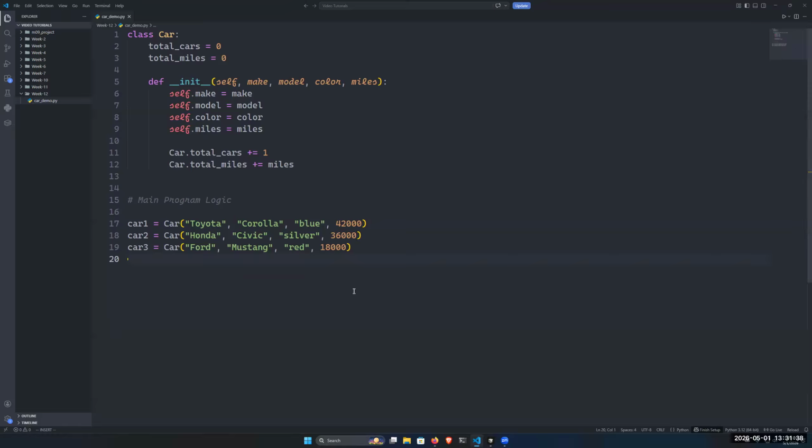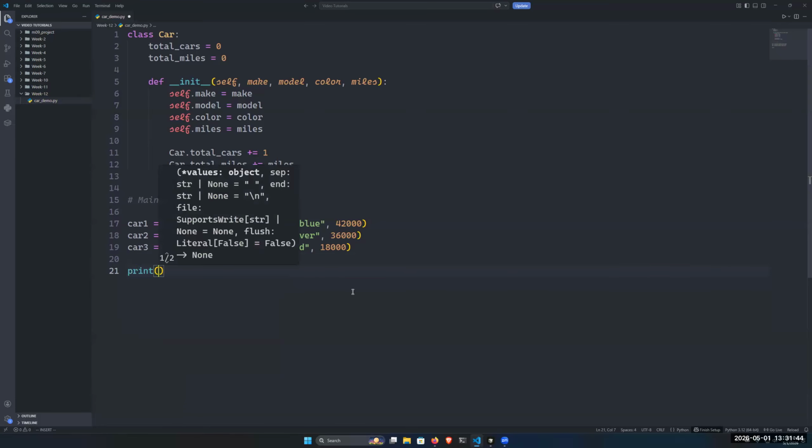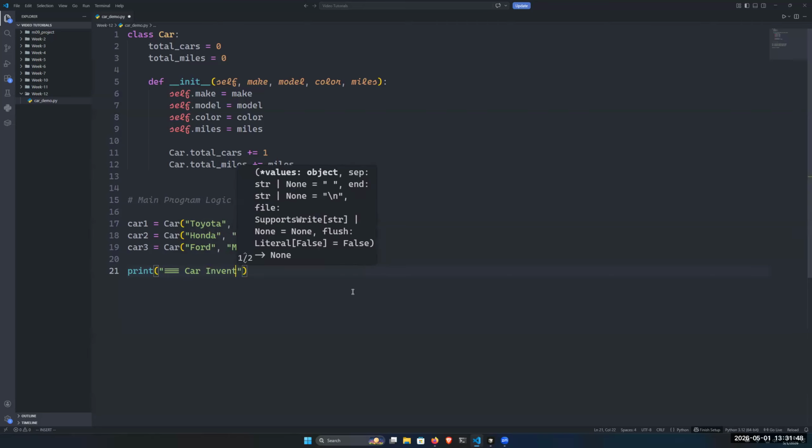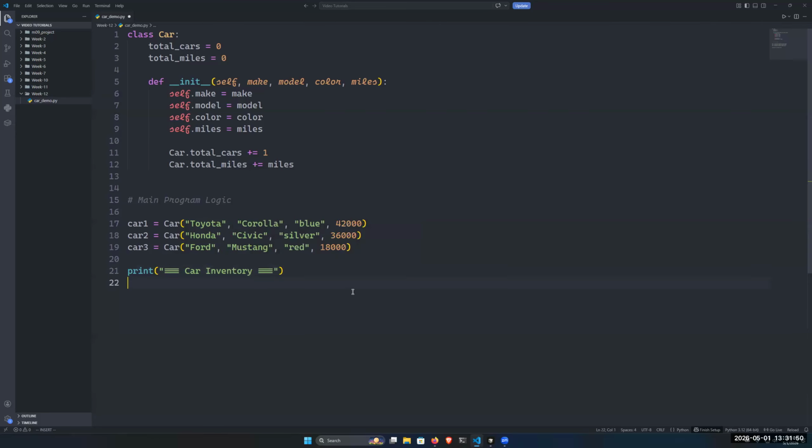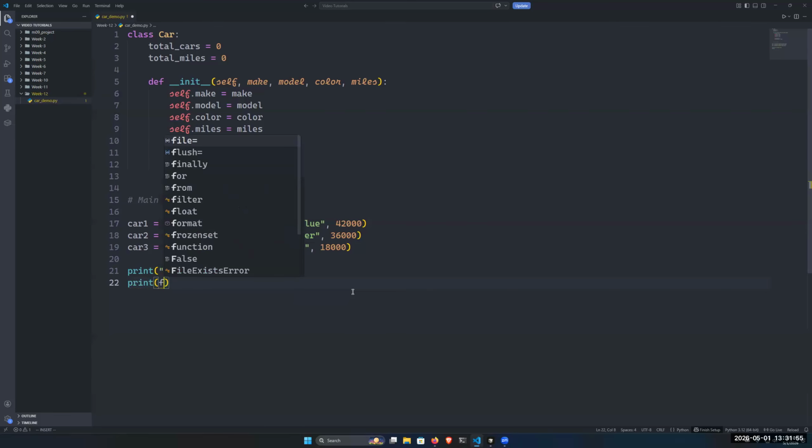Now that we have created our cars, let's print some information about these cars so we can see what they look like and make sure everything is working correctly. So I'll format this as car inventory, and we'll start printing some info here. I'm going to print for each object.